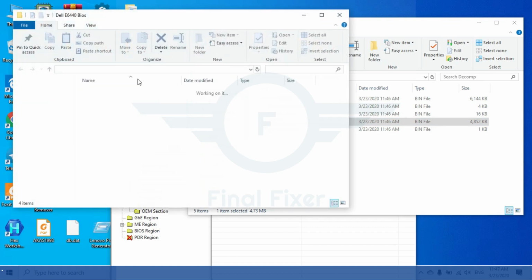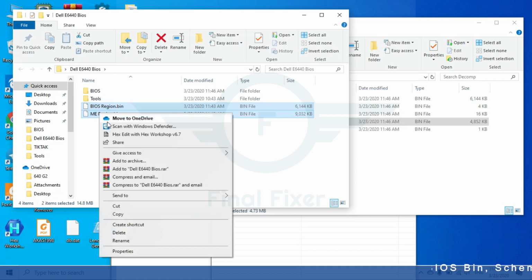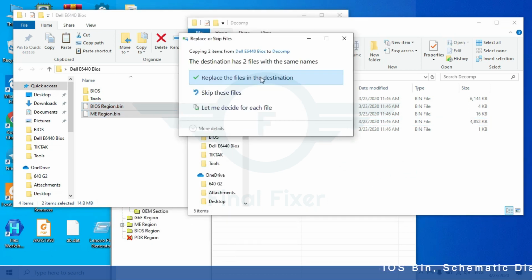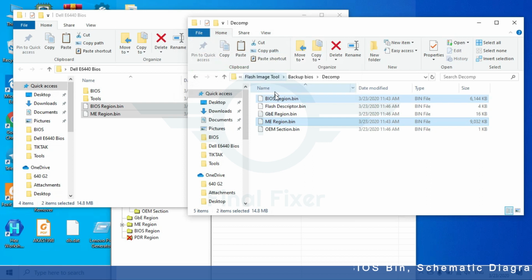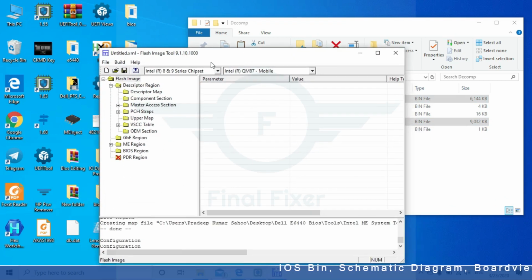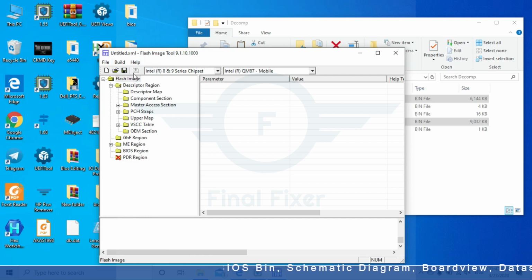Open our file here. We have created the BIOS. Let's copy from here and paste it here. Here you can see the BIOS region and memory region have been replaced. Let's make the BIOS. Go to build and build image.